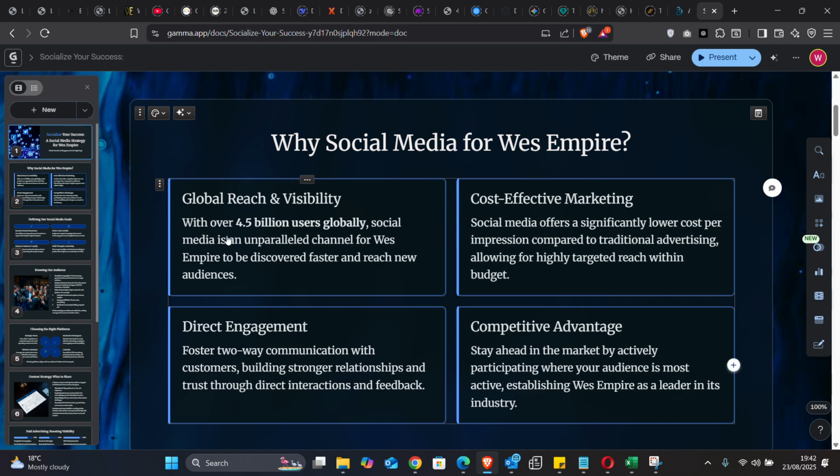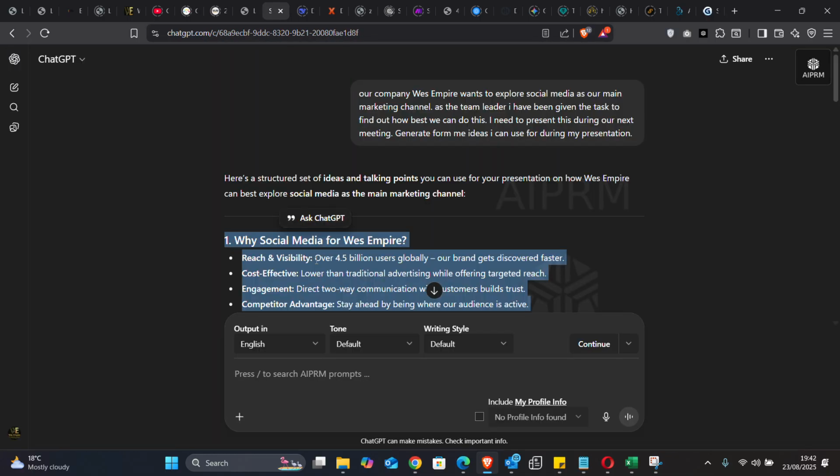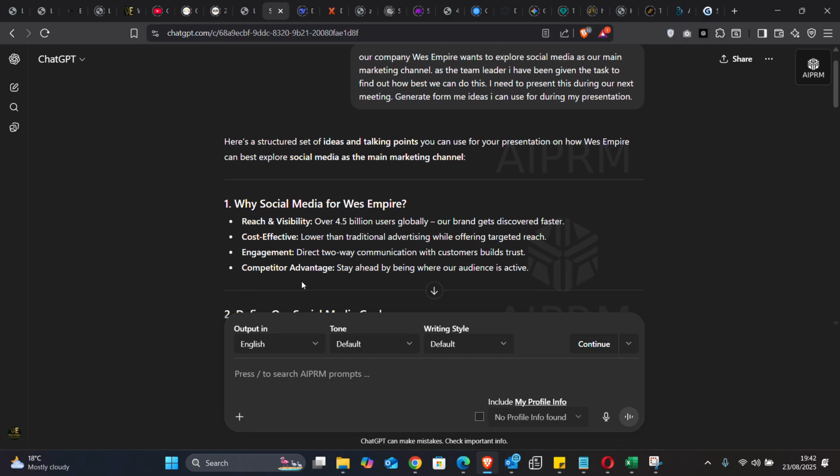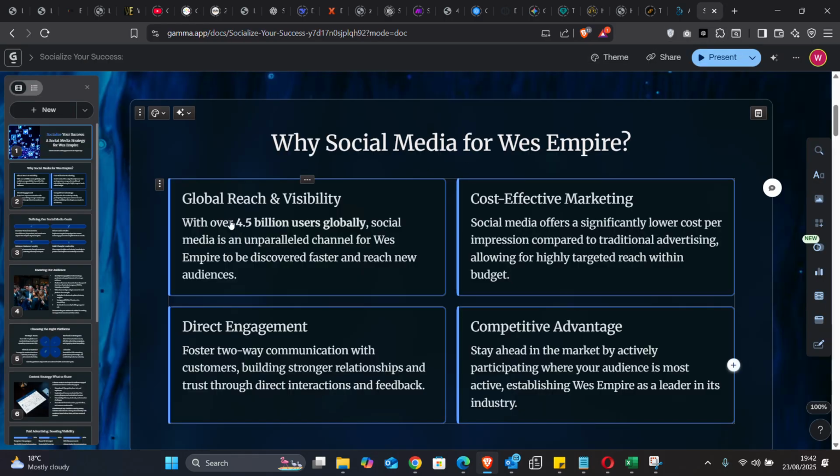Now I want you to see this option here. See this option, and let's go back to ChatGPT here, and let's go to this section. Why? Look at these. Reach and visibility, cost effective, and all those. You can see the prompt that you're getting here. You can see there were just a few or just one line. Go back here, watch what happened. So Gamma AI picked whatever you had given it from ChatGPT and added more structure and added more meat on the bone that you gave, and you can see whatever you're getting now is quite good here.